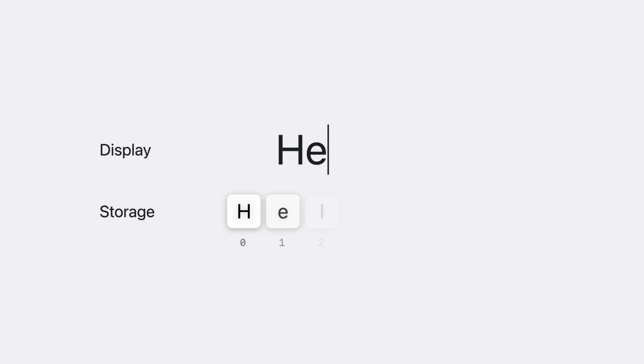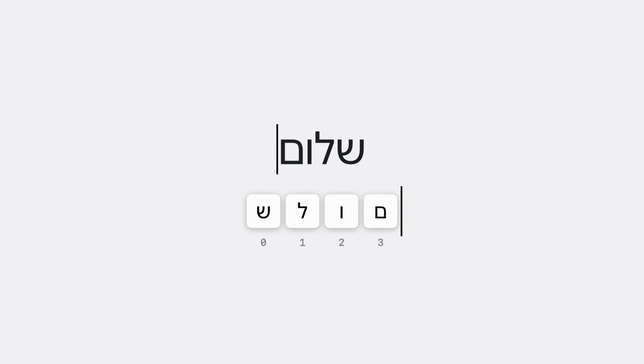To understand how text selection works in bidirectional text, we must first consider the order of the text that is displayed versus the order of the text that is stored. In this LTR example, the characters are stored in the order that they are written. The characters in RTL text are also stored in the order that they are written, just like LTR text. However, the difference lies in how the text is displayed, which is right to left.